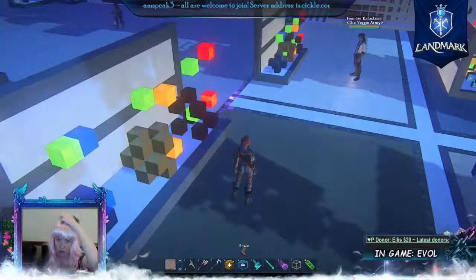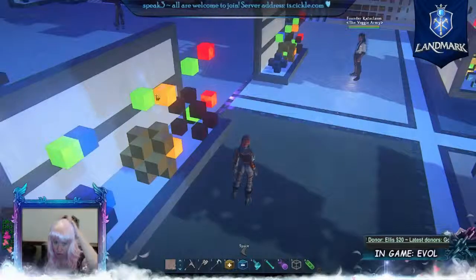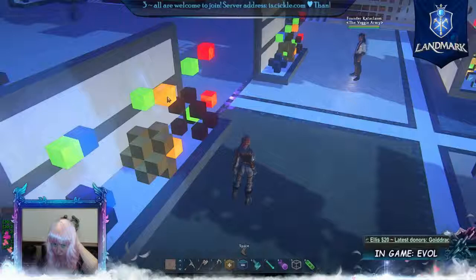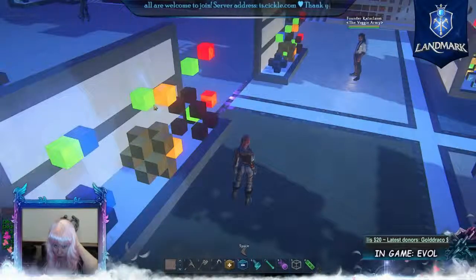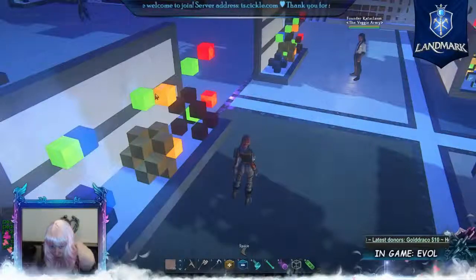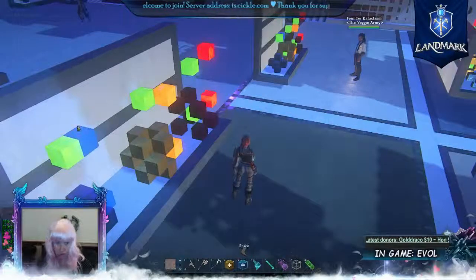Is that making sense? Yes, you're saying the red and the green are sharing 1. The orange and the green are sharing 2. And the blue and the green are sharing 4.